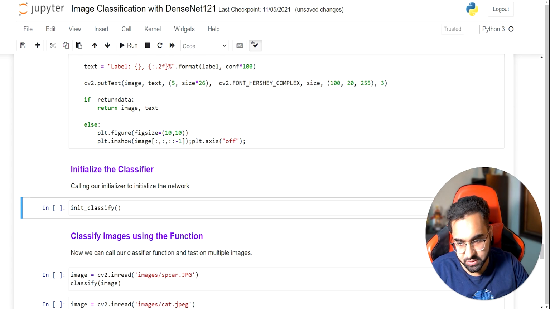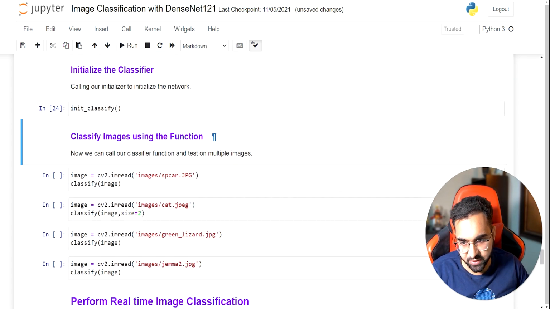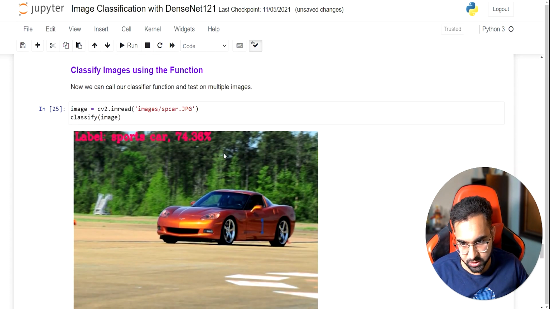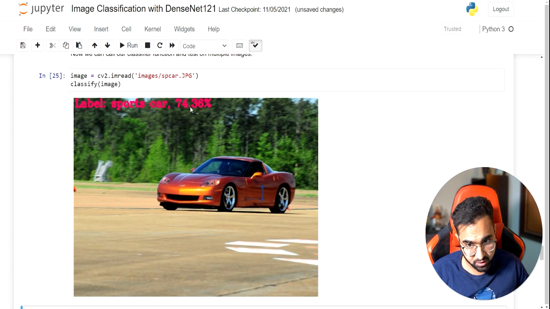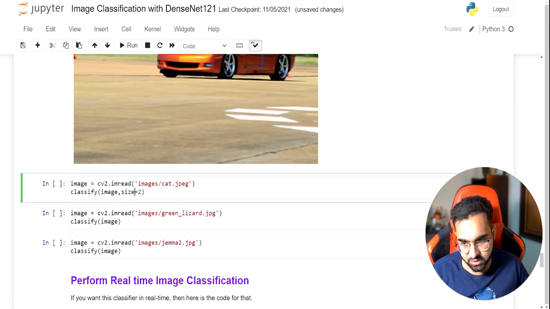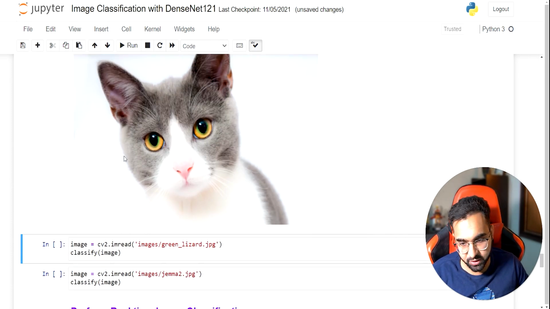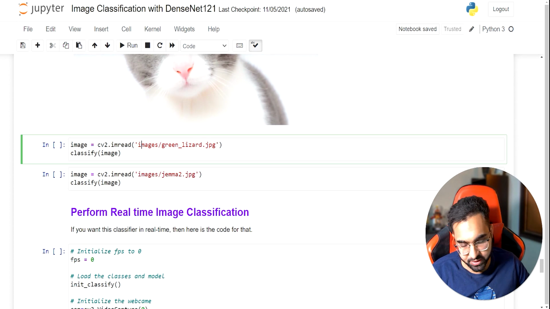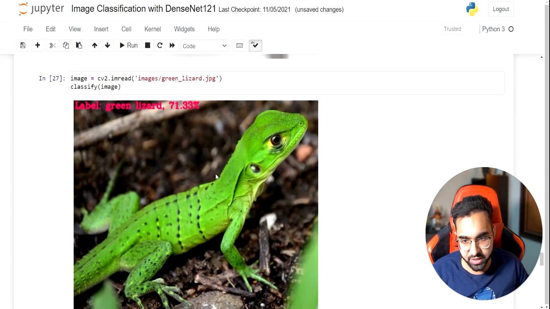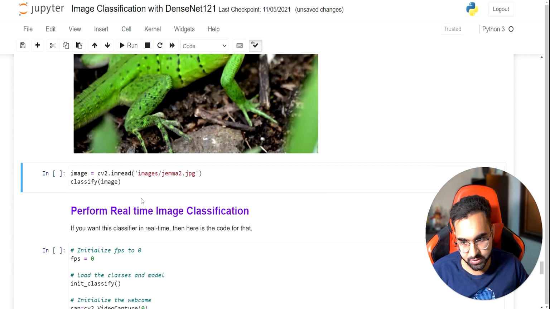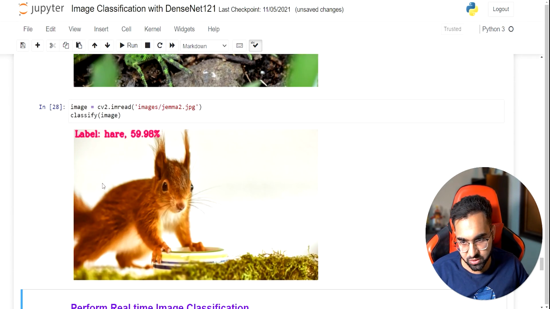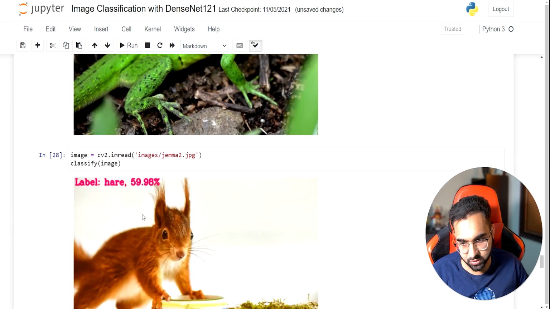Let's run this, and I'm going to initialize this classifier, and then I'm going to test it out on multiple images. So I'm just reading an image and classifying it, reading an image and classifying it. So let's run this. So this is a sports car and it's labeled as a sports car, correctly, with 74.36% accuracy, and then 79.94, it's labeled as an Egyptian cat, which it is. And let's test out another image, a green lizard, it's accurate again. Another image here, 59, it's the same image as above. So yeah, accurately done.